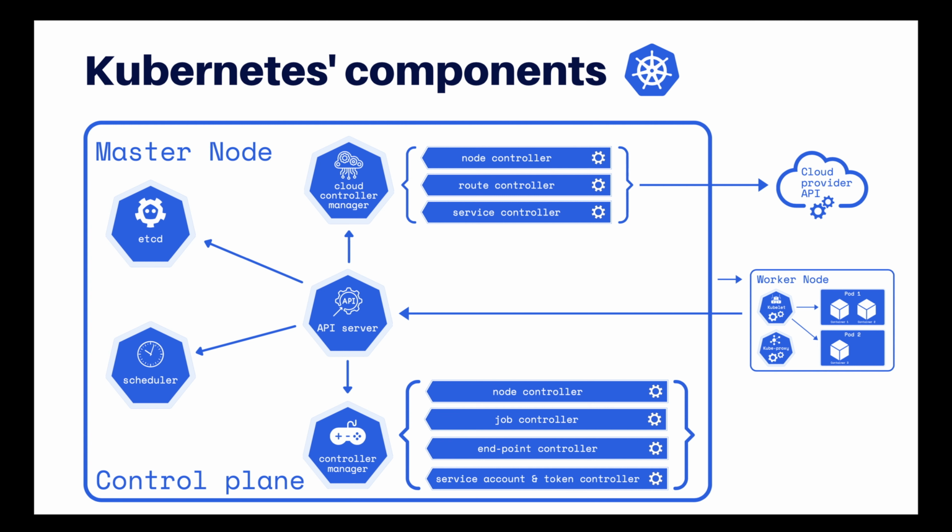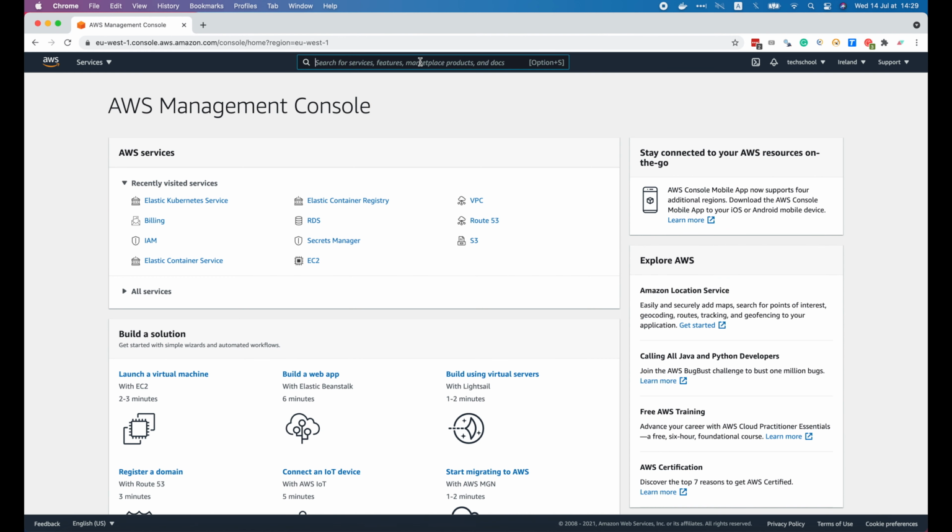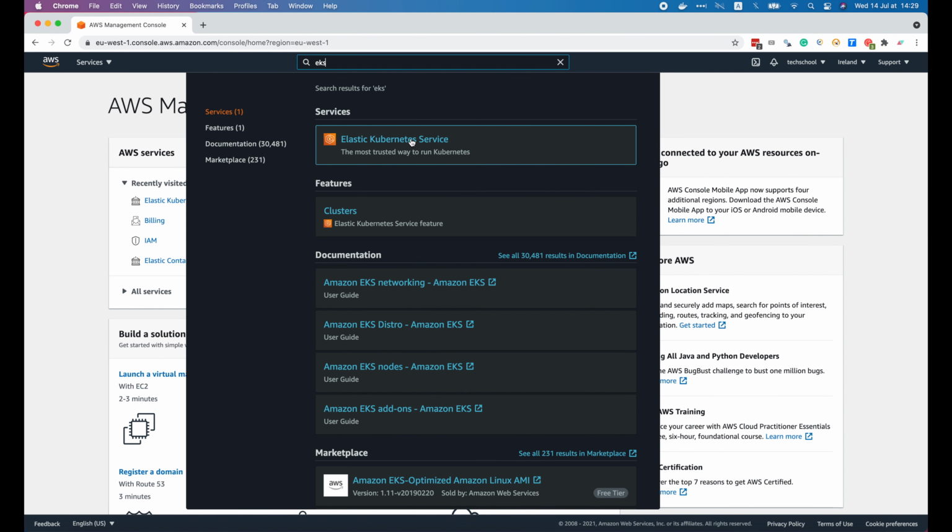Okay, so that's a quick overview of the Kubernetes cluster's architecture. It seems quite complicated and has a lot of components, especially in the control plane. So setting up all of these components and maintaining them after that sounds like a bit challenging job. And that's why Amazon EKS comes into play.